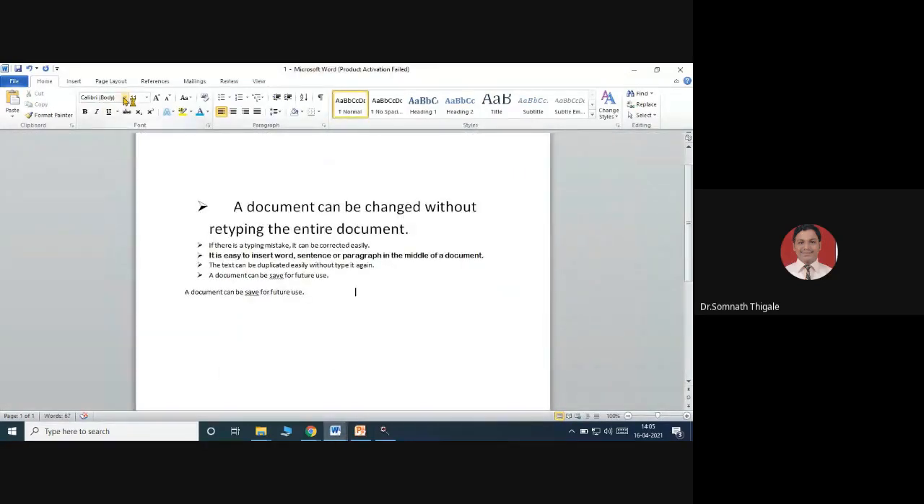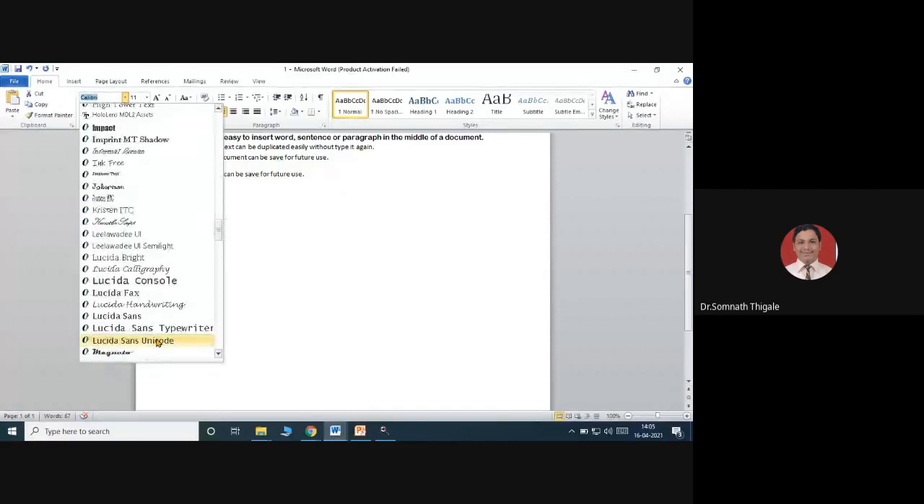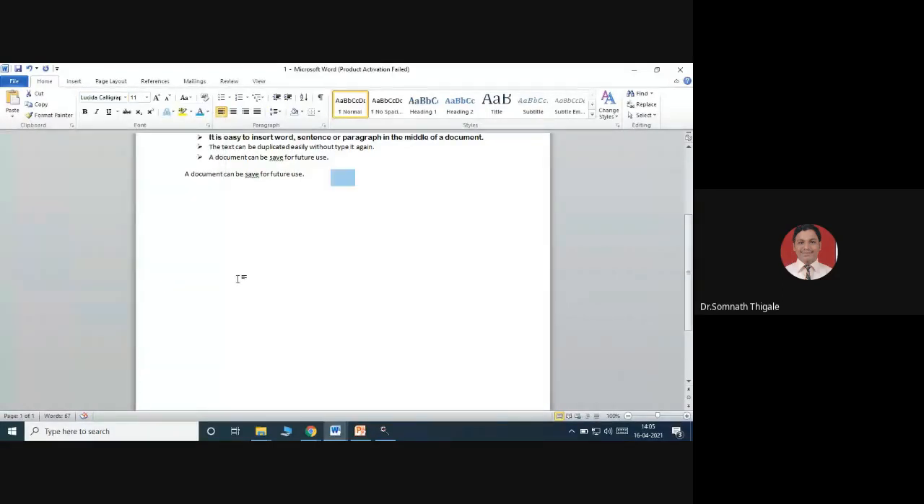See here, if I want to change the font, you can see these many fonts are available. These are some by default. If you want to add your own, you can add that also. I'm just typing, this is MBA class. This is just the way I'm writing here. It is going to get changed. That style I'm calling a font. If I want to increase the size, you can increase it.